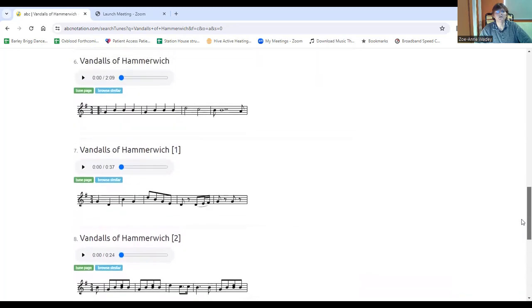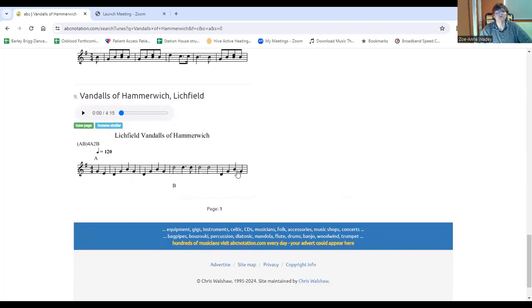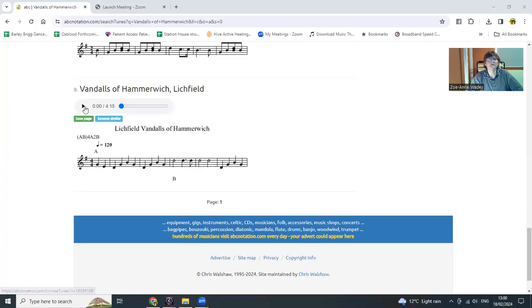It looks like it's number 9, tune number 9. I'm going to see if I can play it and see if it's the tune that I know. I reckon that's the one. Okay, I'm going to go to the tune page.